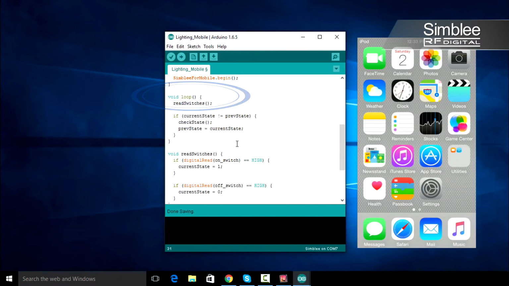Underneath the void loop function, define the void ui function for Simblee for mobile. First, we'll begin our screen with SimbleeForMobile.beginScreen. Next, we'll draw a rectangle that will change colors from green to black when the light is on or off. We'll save this in the mobile light variable.